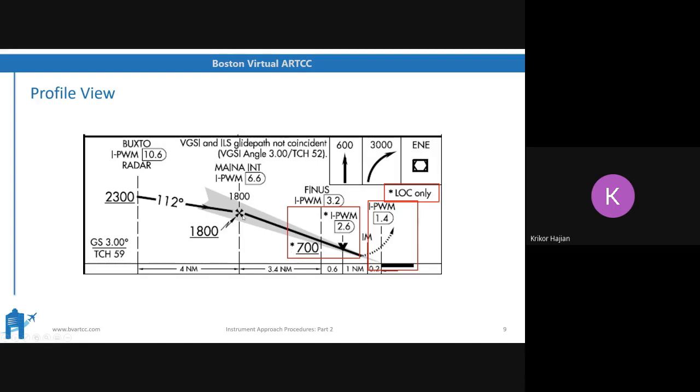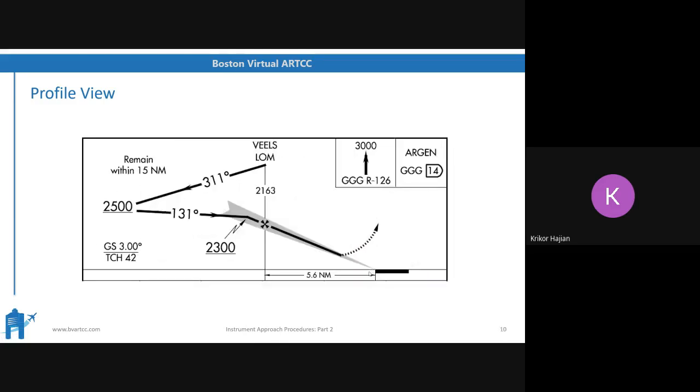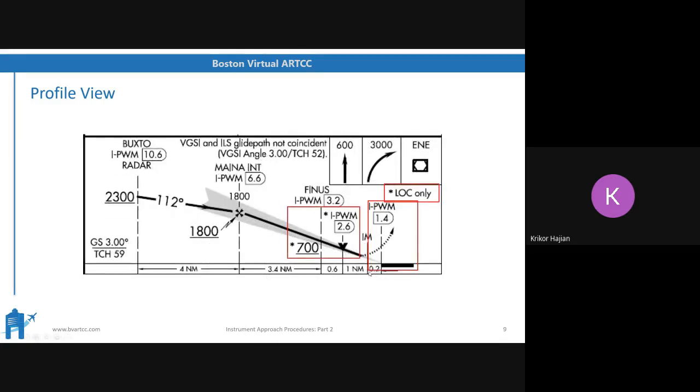So you'd fly into Mena, cross Mena at 1,800 feet. At that point, you can descend down to 700 feet, but you can't go below 700 feet until you reach 2.6 DME from the Portland IPWM. So that's what that's all symbolizing. And then down here, you have the visual picture of the missed approach procedure, the runway threshold, like we talked about, 1.4 miles from IPWM. That's what all of that information down there is giving you. Do we have any questions about any of that before we move on?